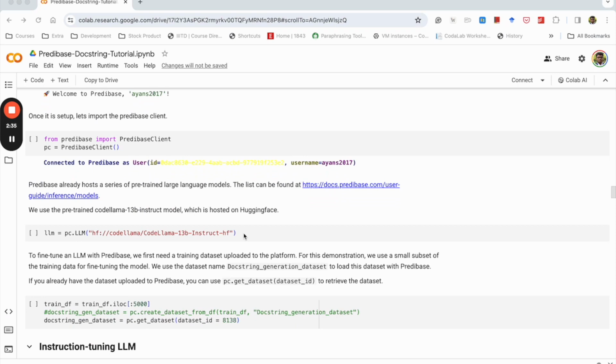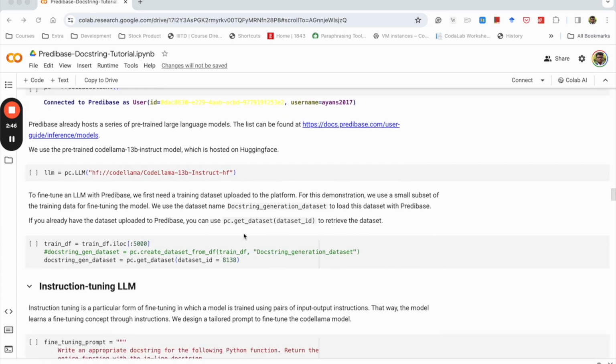Predibase has integration with various platforms like Hugging Face, which can be used to get a pre-trained large language model. In this tutorial, we'll be using the CodeLlama-13b instruct model from Hugging Face. For computational purposes, we're not going to use the entire training data to fine-tune the model. Rather, we'll use only a small subset of the training data. First, we need to create a Predibase dataset. From this data, you can either use create dataset from df to upload your data to Predibase, or if you already have a Predibase dataset, you can use the get dataset method and get the dataset by referring to the dataset ID.